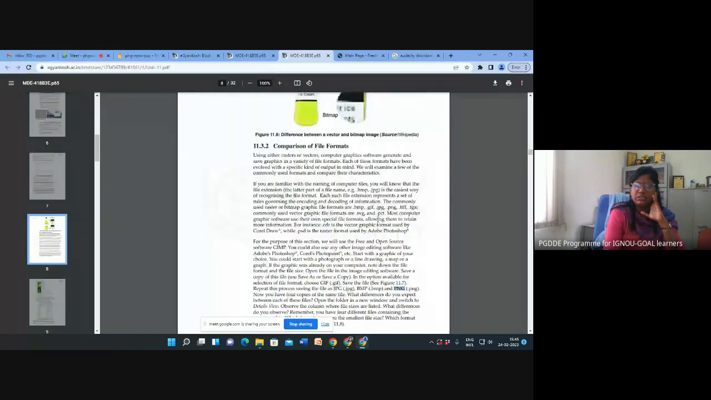So these are some of the file formats for the bitmap or raster graphics. You can see this is the file format: BMP, GIF, JPG. These all are bitmap graphics file formats. When it comes to vector graphic file formats, that is .svg, PCT, and so on. And you can also say CDR. These are all file formats.